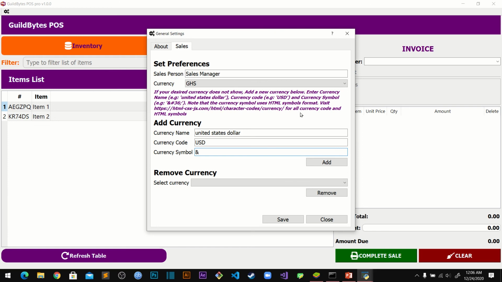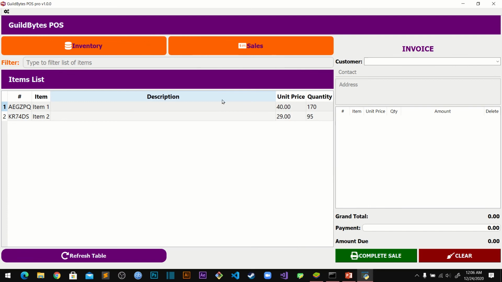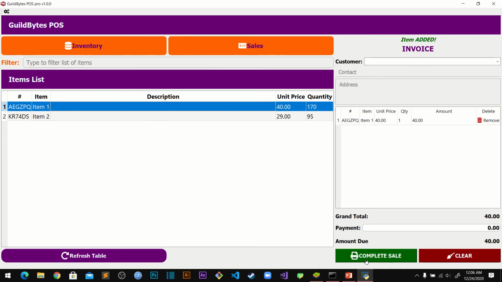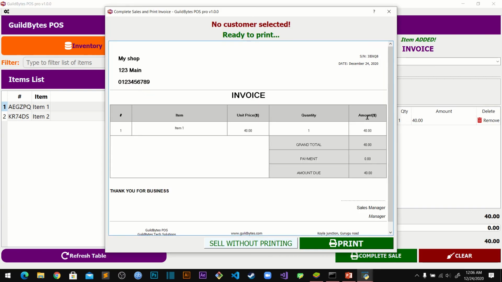So the HTML encoding for the dollar sign will be this, and then you add. Of course, once you add the currency, you can decide to choose that your currency be USD, and then you save. Okay, so yeah, as easy as that. So once you've saved it, the next time you are printing an invoice, you'll see that it will show in, sorry, in US dollars. You can see that it's US dollars here. The dollar sign.